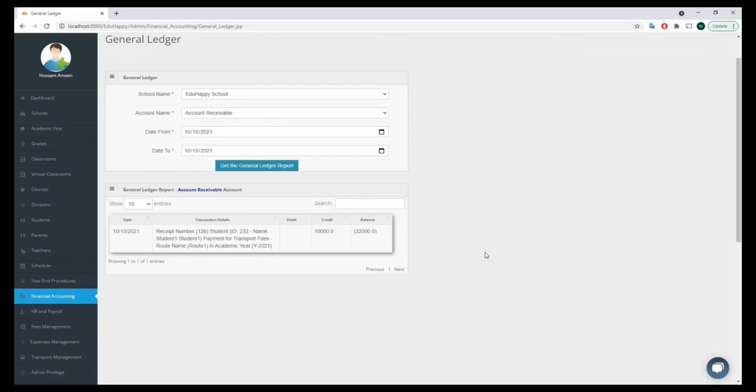Okay, that's it for transport management. We have covered all the topics regarding this part. I hope it's clear and it will help you to get into working with the transport management system.